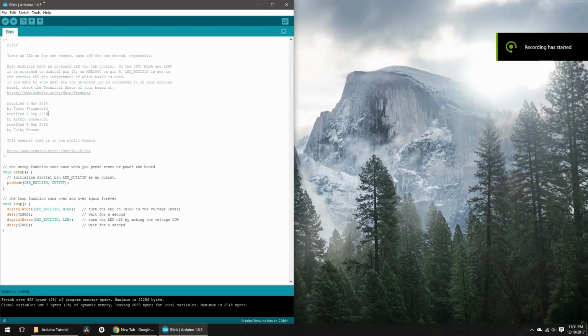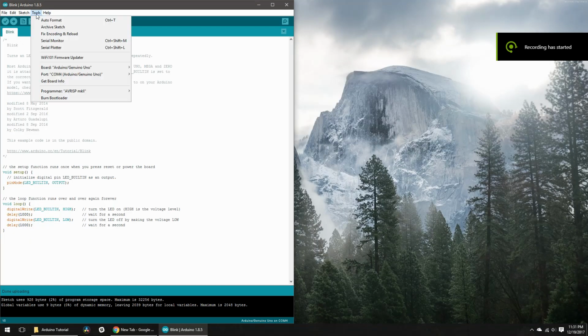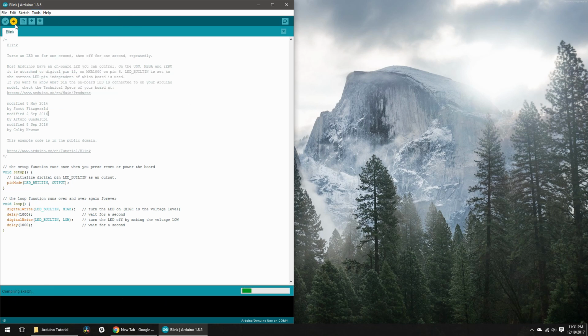Once you have your LED plugged in, what you're going to do is go to Tools, make sure your board is selected to Arduino Uno, and then make sure you have your COM port set, it should be labeled, and then press Upload, and it'll say this, and then it'll be done uploading, and then your LED should blink.